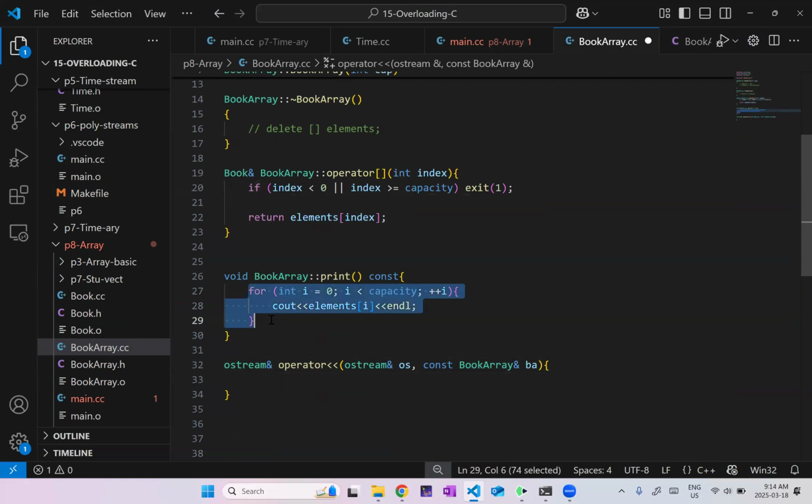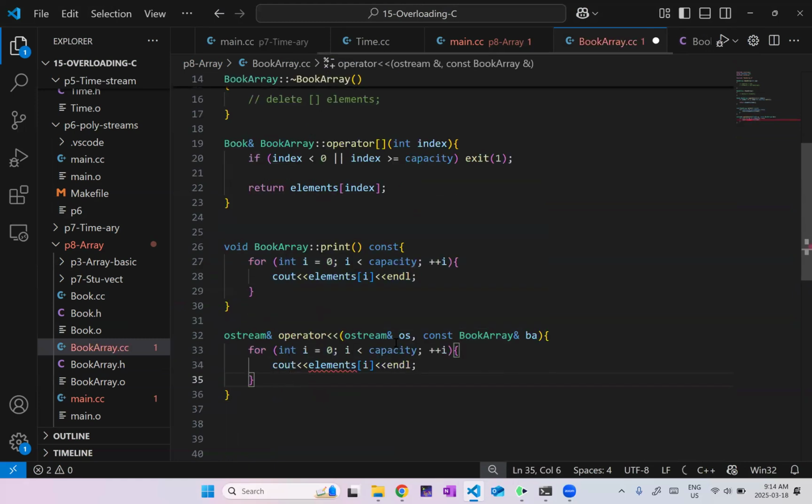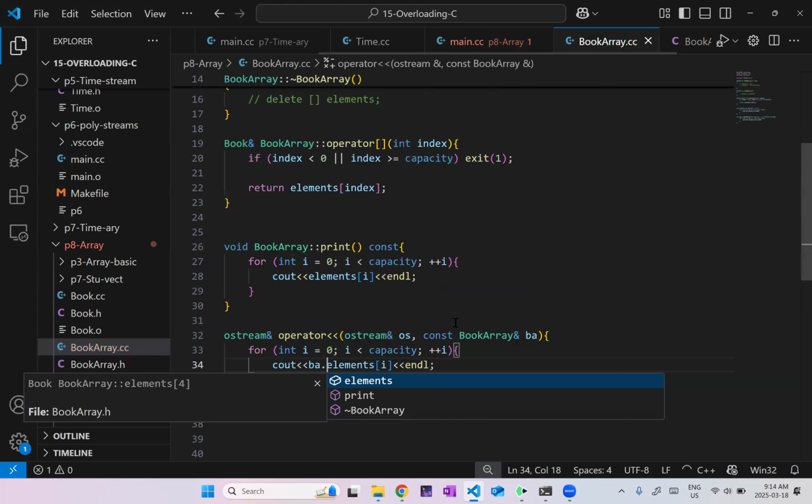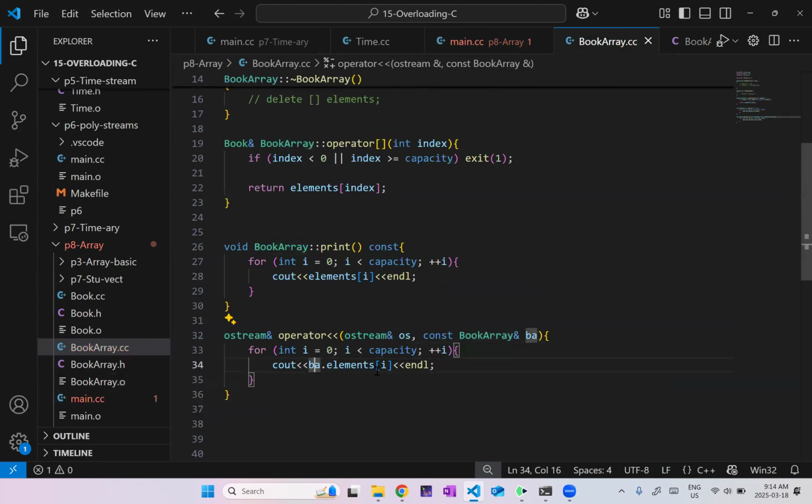I'm going to need a loop. I want to loop over all the elements. Capacity it recognizes, elements it does not, because I'm passing in explicitly this book array. And this will work because book array is a friend of this function, so I can access the private elements here. There's nothing wrong with doing it this way, but let's try it a little bit differently.